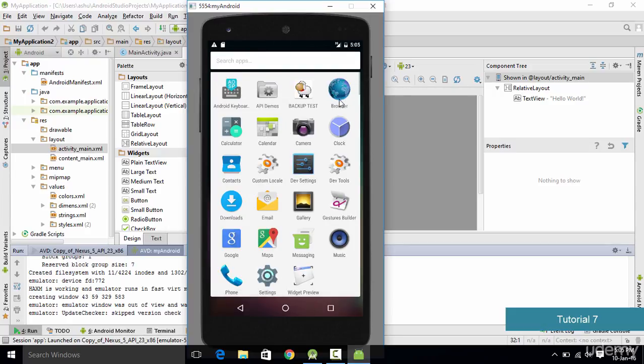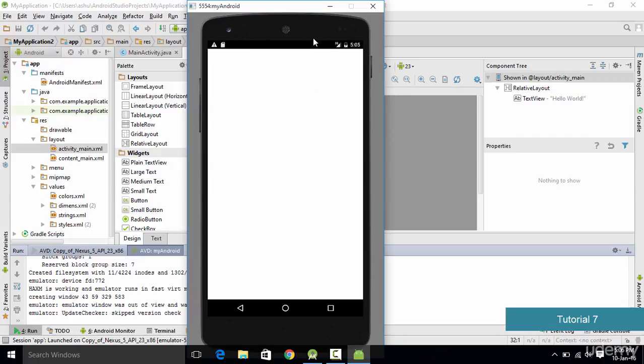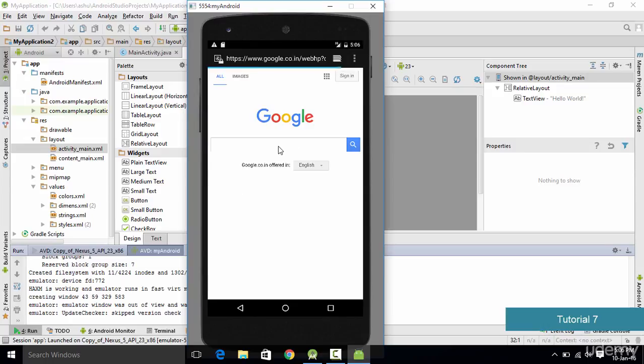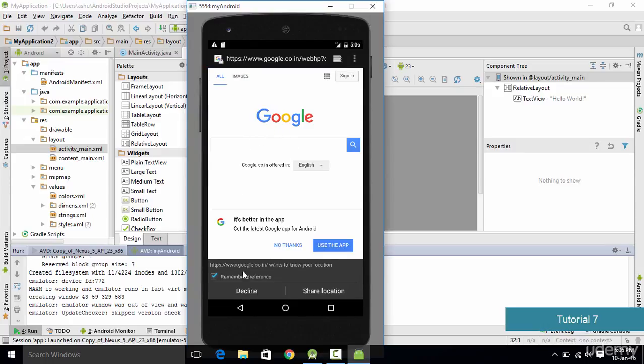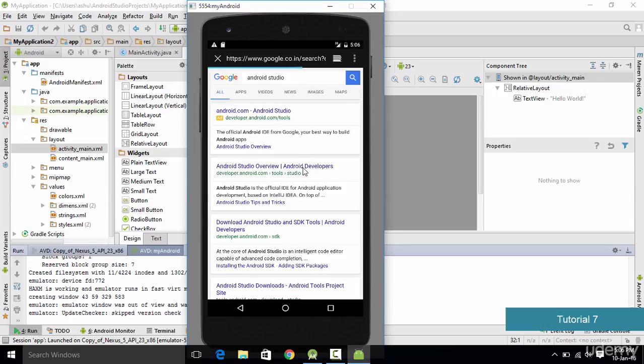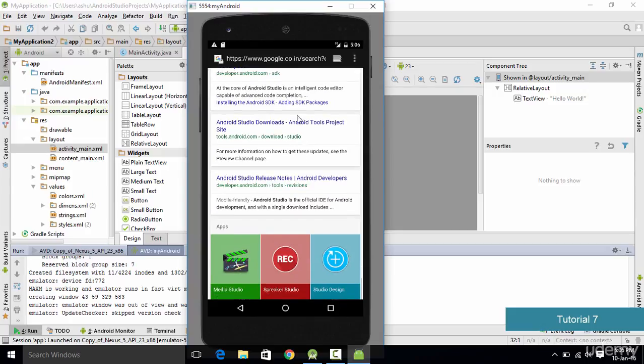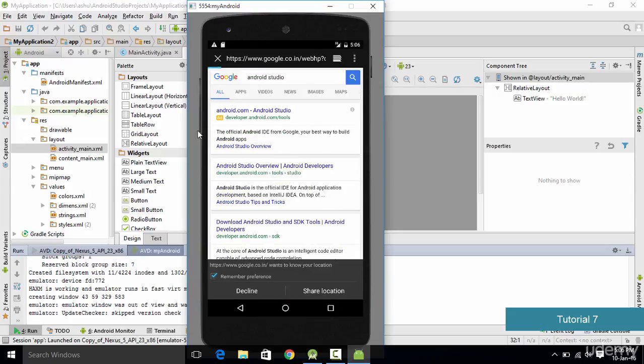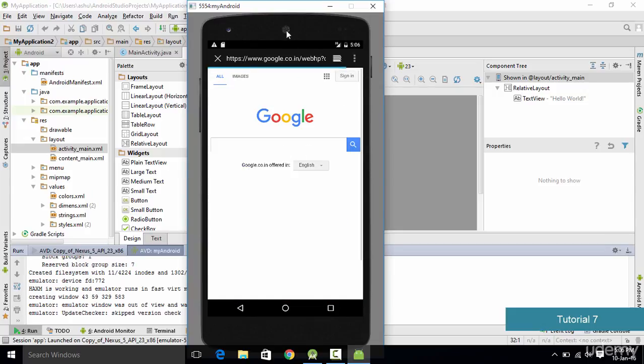The interesting thing about this phone is that you could even use the browser to surf the internet. For example, if you open up the browser and if you want to go to Google, it is going to load up Google for you, and you could use this browser as you use it in the phone. If you want to search something, you could just go ahead and search anything. For example, if you want to search Android Studio, it is going to show you the results with Android Studio, and you could use it like your basic phone. So basically this is how you create your own Android virtual device by using the Android AVD manager.